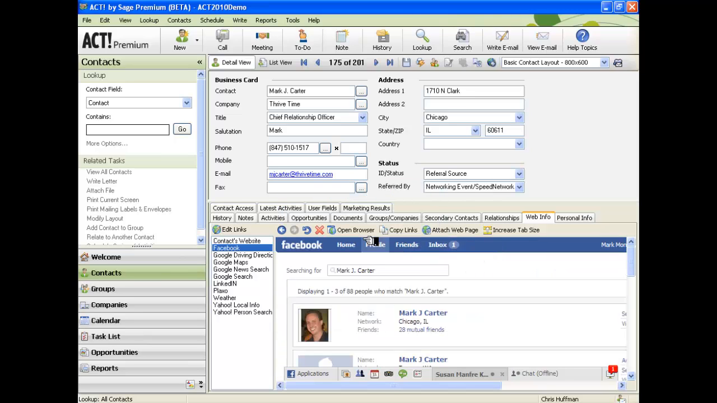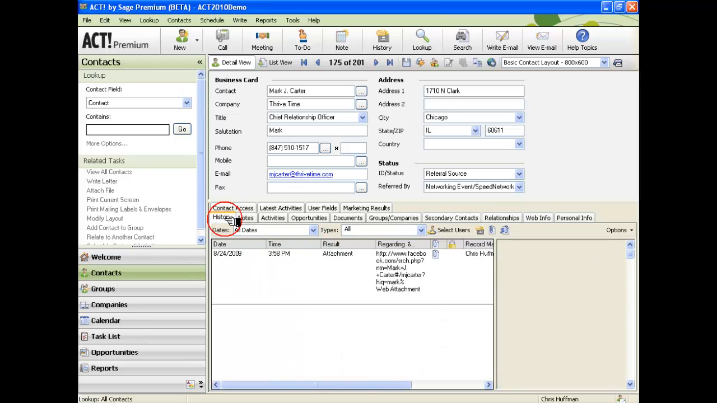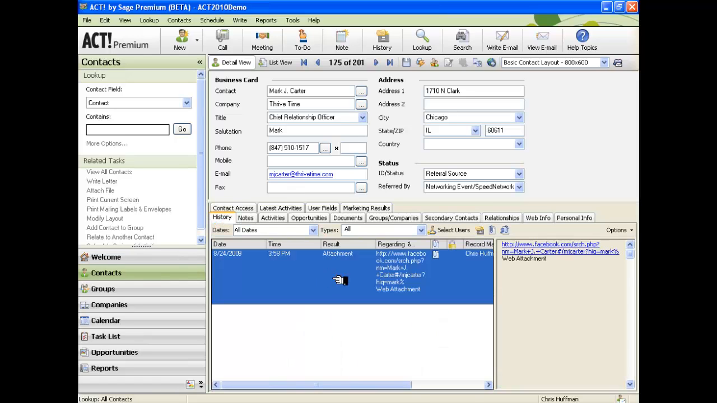And just like we talked about in our earlier chapter, history is going to be a storage place where I can have a recording of all my successful interactions with a customer or a prospect or a contact. So in the history tab, we're going to start seeing all the history of all the successful interactions we've had with Mark.